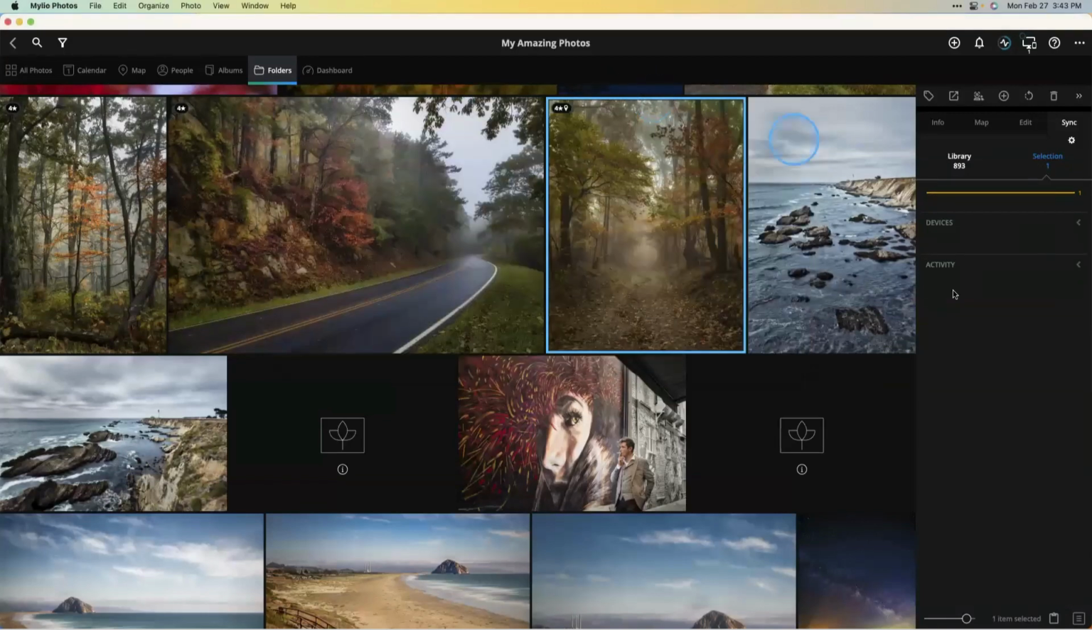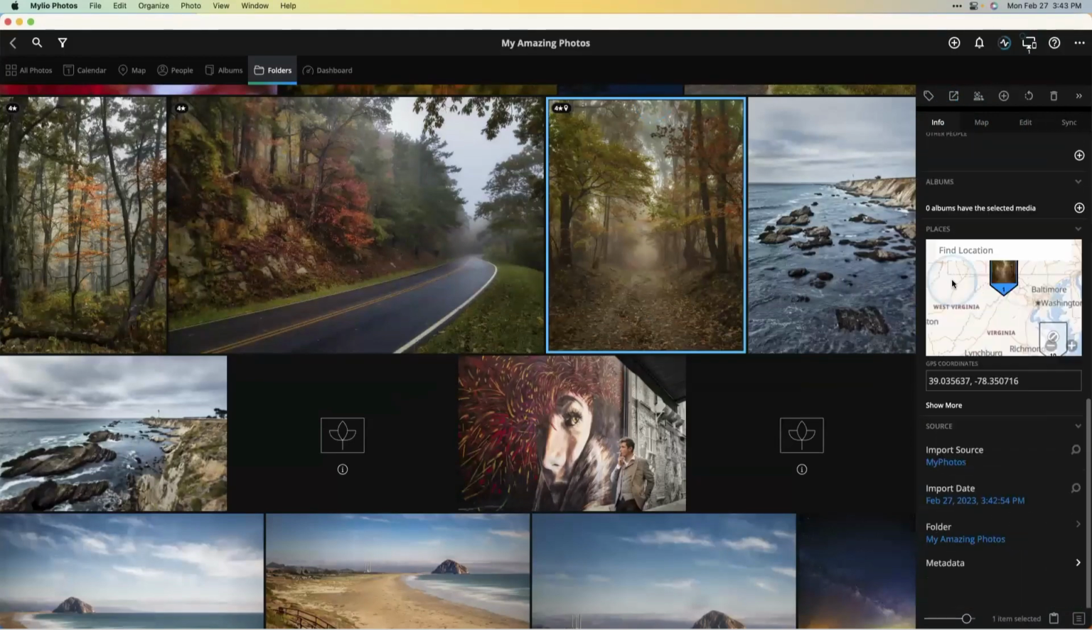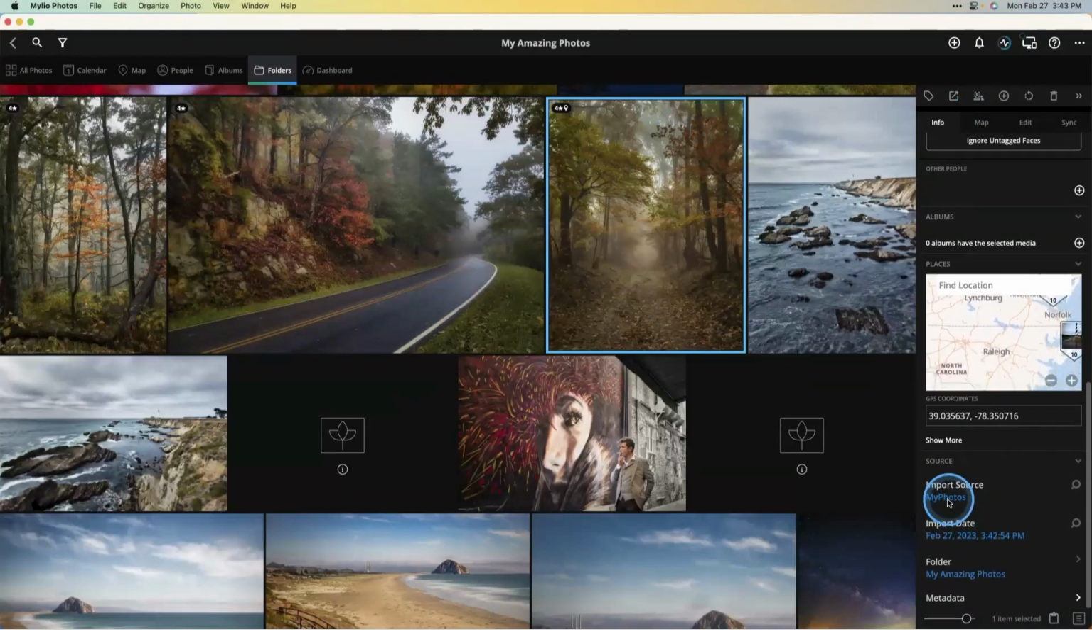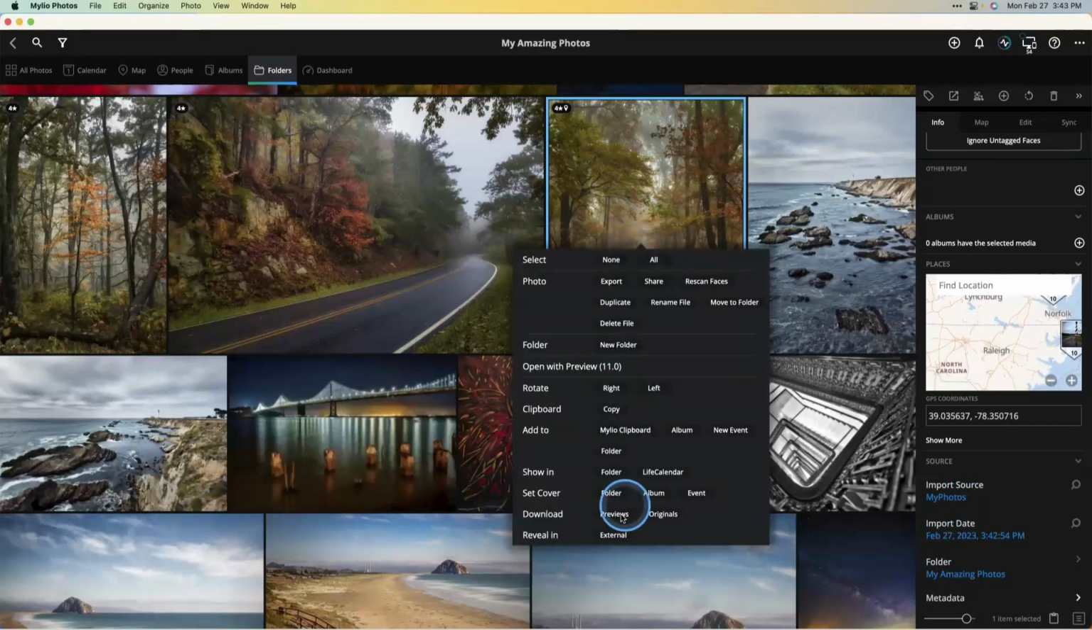The other thing you can do is in the info panel on the right-hand side, if you scroll down, you can see the import source. So you can see which hard drive it came from, the date that you imported it, and the folder that it was in. So this is going to be where it came from and then where it is now. Again, you just right click on that and you can choose reveal in external. If it's located on your internal drive, it'll also say reveal in Finder or reveal in Explorer. But in this case, the only original is on an external drive, and that's why it just says external.